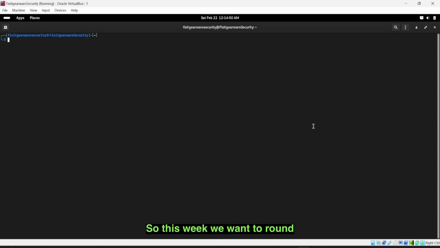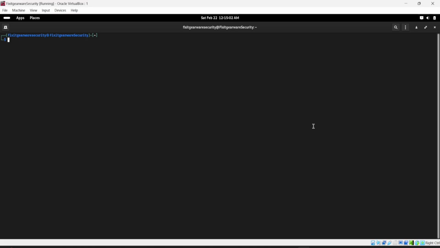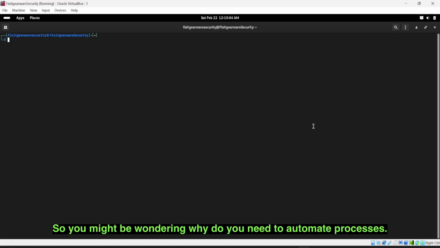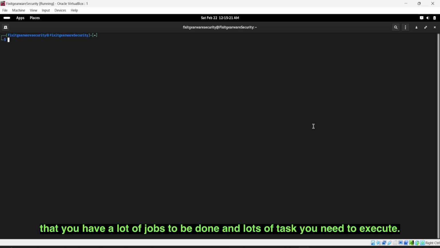So this week, we want to round up that section by showing you how you can automate concepts using these various commands in Linux-based distros. You might be wondering, why do you need to automate processes? It's very simple. As you ascend in the cybersecurity profession, or as you become more experienced in the field, you realize that you have a lot of jobs to be done and lots of tasks you need to execute.